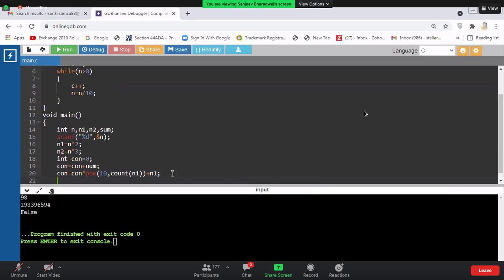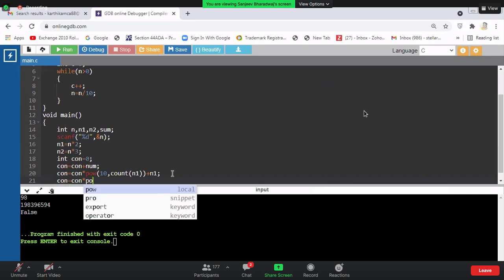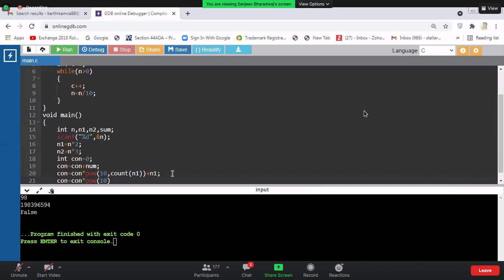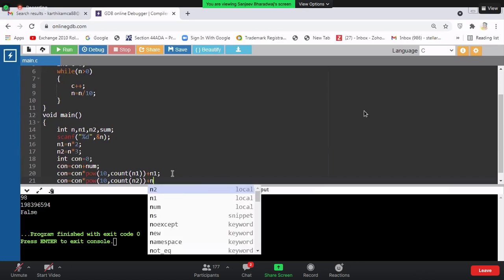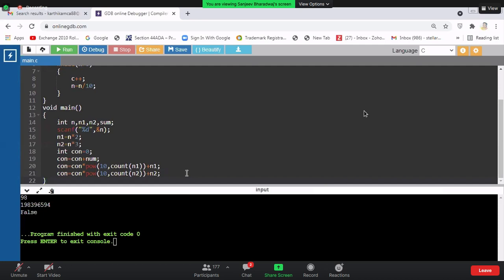And now concat equal to concat into power of 10 comma count of n2, plus n2. So let me print that value. Printf percentage d comma concatenated value. I'm just concatenating and showing it to you.